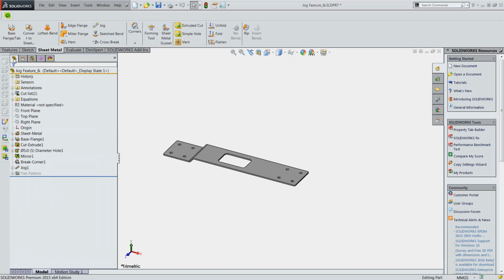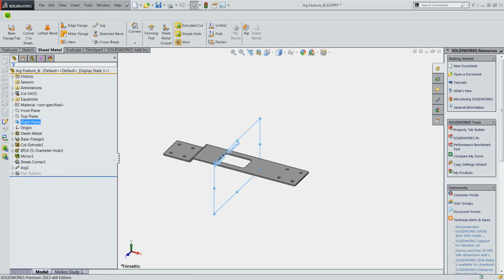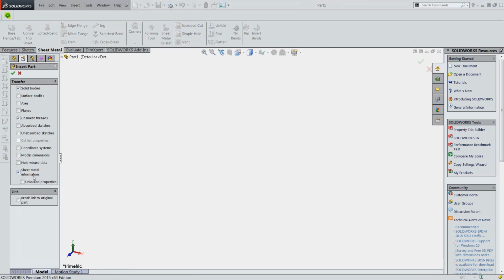So first I'm going to select a plane to mirror about. And then I'm going to go to Insert, Mirror Part. Now if you don't select a plane first, this mirror part is going to be grayed out. So you have to select that plane first. And make sure that sheet metal information is checked. And accept it.